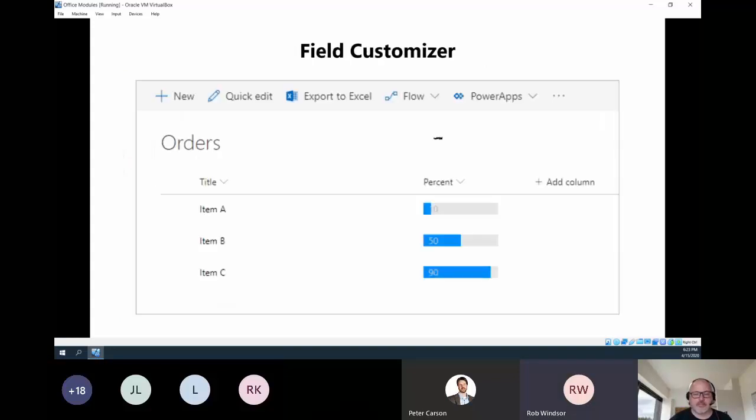There's a field customizer, which enables you to modify the rendering of a column in a list view. This was introduced before JSON column formatting was introduced. So today, most likely, you'd use JSON column formatting rather than going with an SPFx field customizer. But there are things you can do with a field customizer that you can't do with JSON formatting. If you need complex logic in terms of how to render the field in a list view, you might end up going with a field customizer rather than just using JSON formatting.